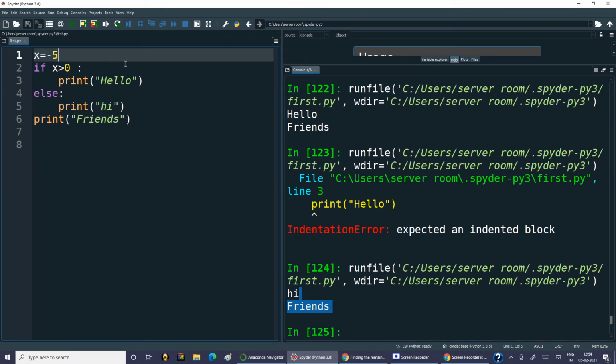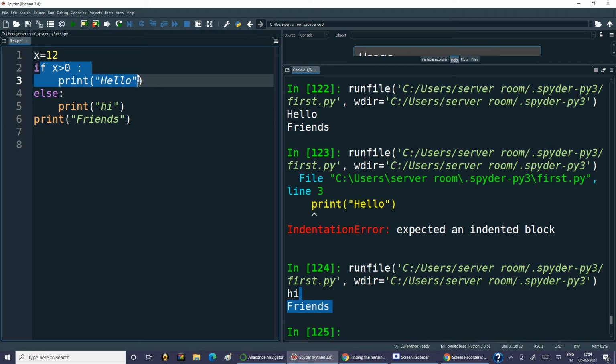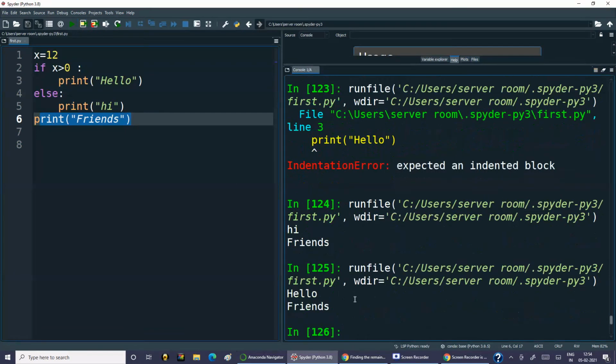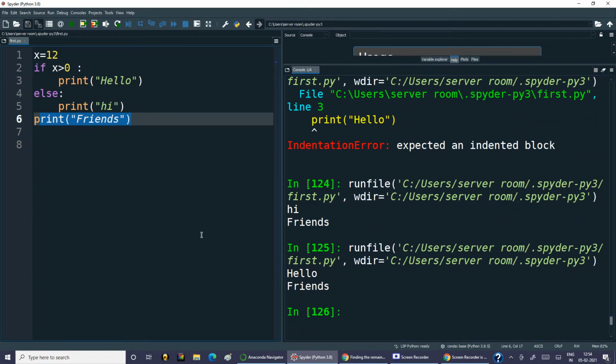Let us see here also. I set x to 12. Now x is greater than 0, so this condition is okay. It will give you the output hello and what? Friends. Why? This friends is not within this else. It is out of this else. So hello and friends. By indentation, you see that only this print hi is part of else.